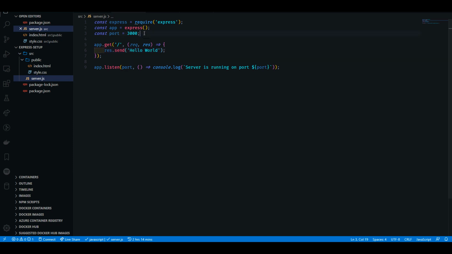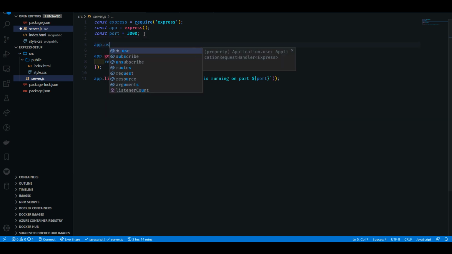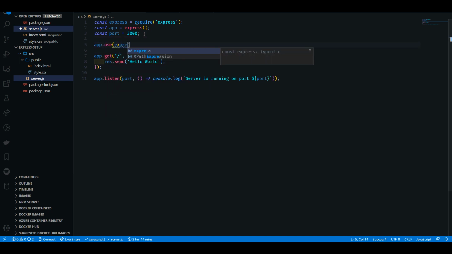So one way we can do this is to use express.static, which pretty much allows us to define what static folder is served to the user. So if we do app.use, we can use express.static here. Now for this, we're going to need to put in a path to the folder that we want to serve up.